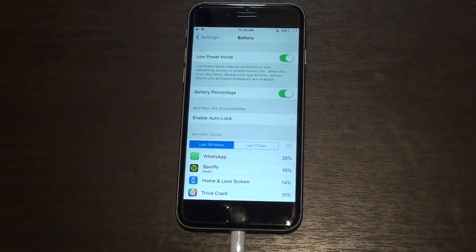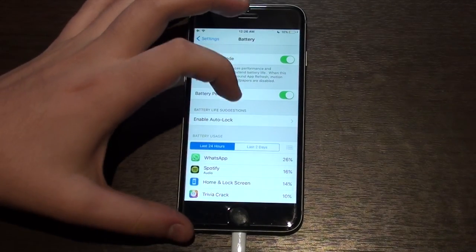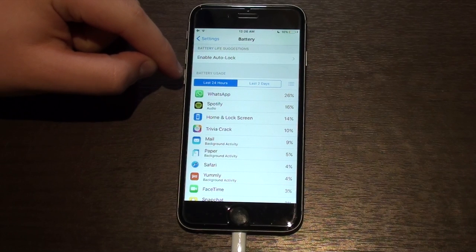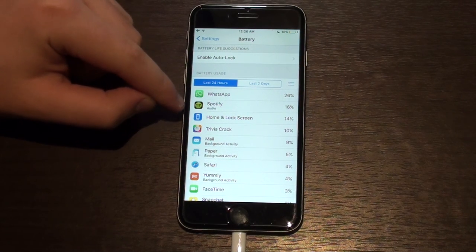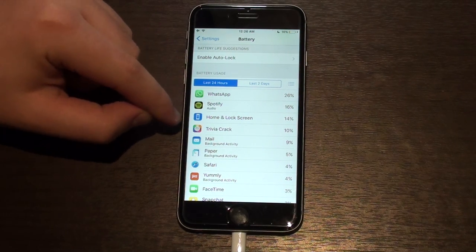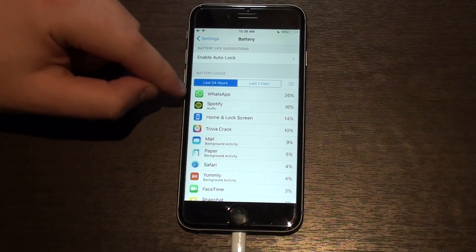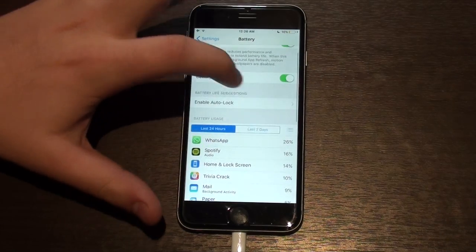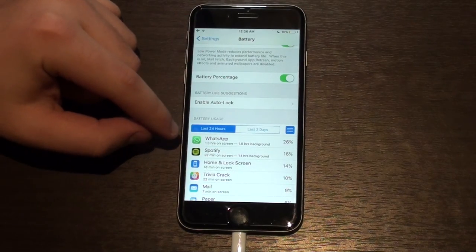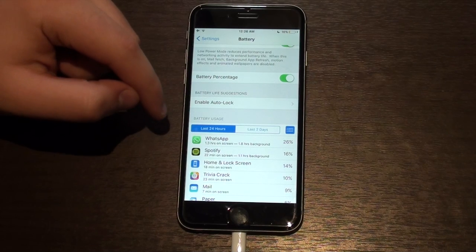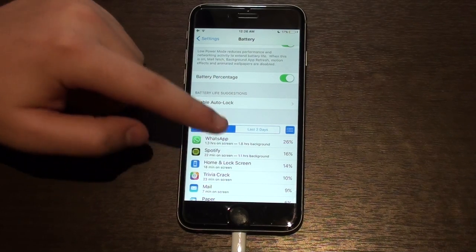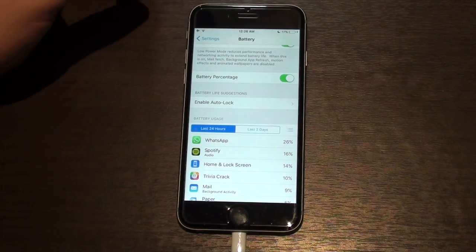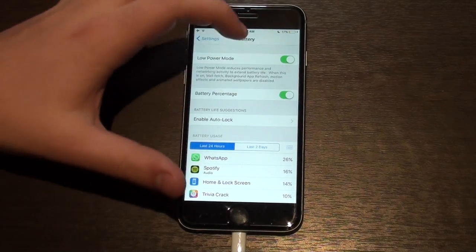Also, battery has a new feature, which is the battery usage by app. You can see that in the last 24 hours, this is what each app took of my battery. You can see WhatsApp, Spotify, home and lock screen, and all of my apps. If you click here, you can see how many of those hours were on screen and how many were in the background. So that's a pretty nice way to track how your battery is being used and actually delete some useless apps.